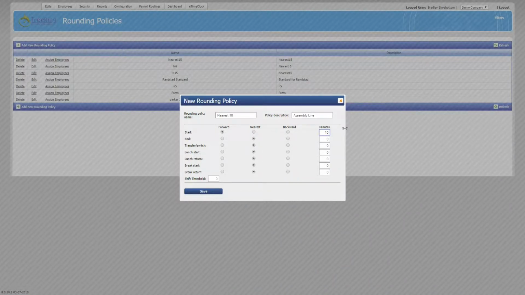In the shift threshold field, enter the amount of time in minutes that needs to go by when an employee is off the clock in order for Time Center to decide if the next start punch should be rounded as a start or as a switch type punch. A small number such as 5 minutes works well to round the punch as a start. And for our example, we're going to round forward everything 10 minutes.